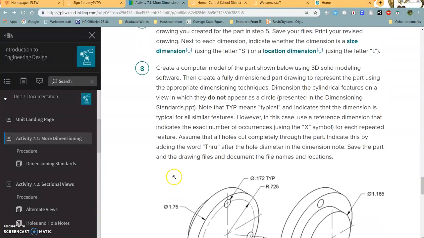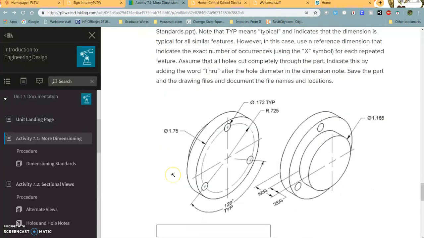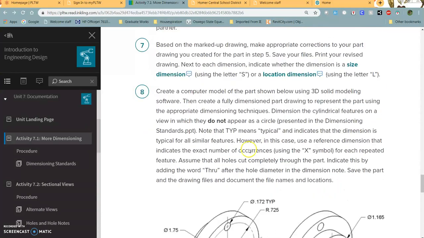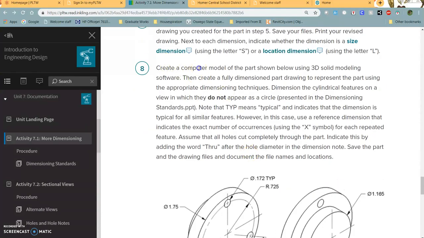Okay, so this is how to create the orthographic projections for this part, and I'm calling this part number 6. It says to create a computer model of the part shown below, use 3D modeling software, and create a fully dimensioned part drawing to represent the part using the appropriate dimensioning techniques. Dimension the cylindrical features on a view in which they do not appear as a circle.